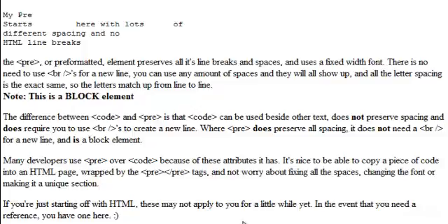If you're just starting off with HTML, these may not apply to you for a little while yet. However, in the event that you do need a reference, you now have one here.